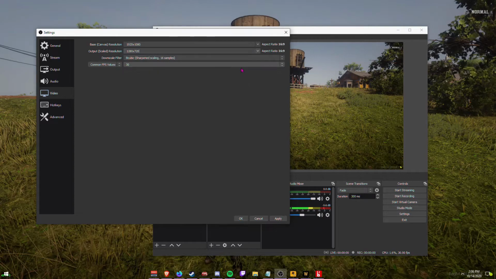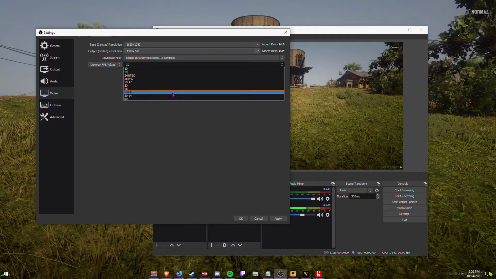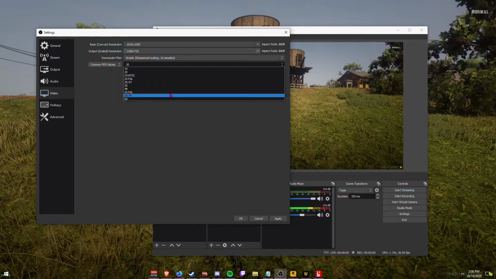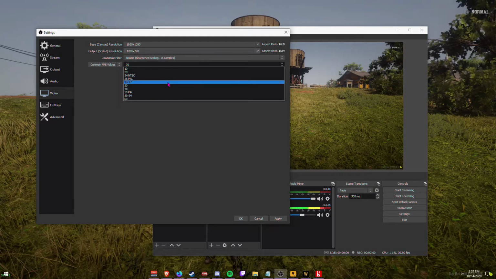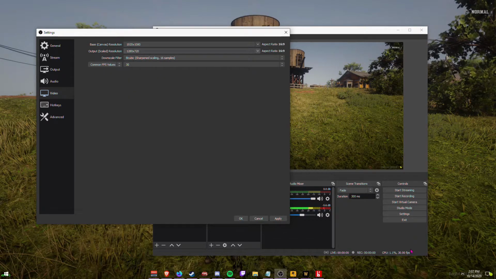So leave that alone. And next is the FPS. For a lot of people, I can understand. If you can run it at 60 FPS, go for it. If you cannot, run it at 30 or at 29.97. Results may vary, but for us, we just have it at 30, and that's why you can see it in the corner here. It says CPU, and then it says FPS. So after you're done with that, you're going to click apply.